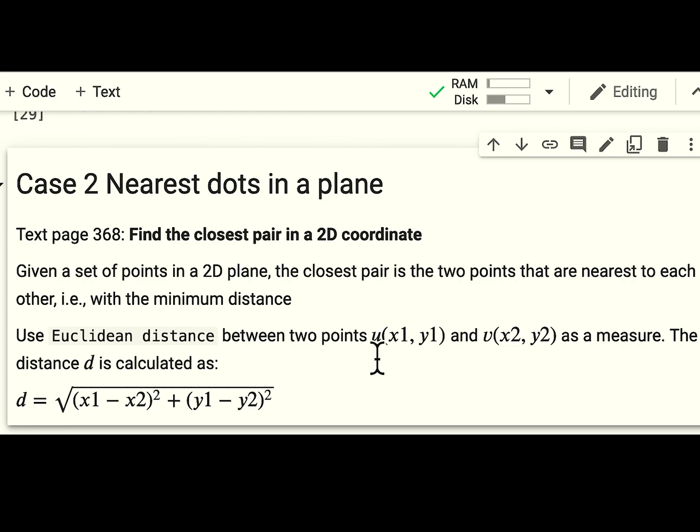Assume we have U and V, these two points, as well as their values. Then we use the most popular distance, Euclidean distance. In the Euclidean distance, we need to find the difference along every dimension. Then we take the square of the difference along each dimension, sum them up, then take the square root. This is the Euclidean distance.